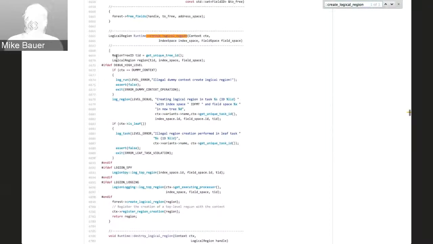Again, the first thing you'll see that we do is create one of these region tree IDs that I mentioned, which is going to name a new unique region tree that all of the logical regions and subregions of this logical region that we're making right now are going to be a part of. And one important detail here is that the last time I think we looked at how we actually make these unique IDs.